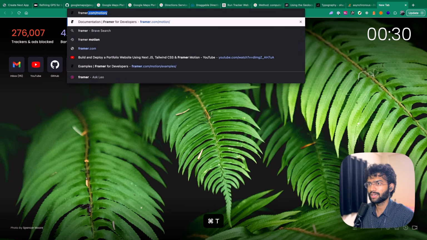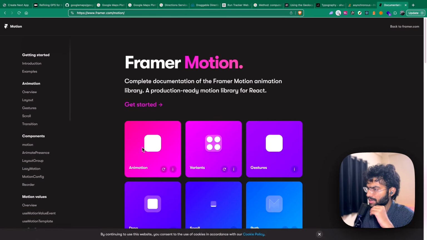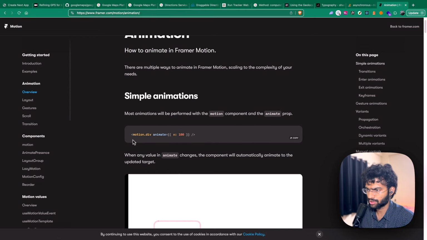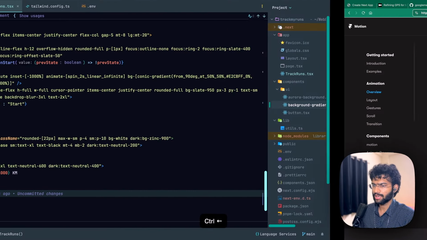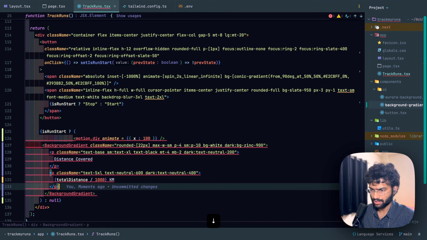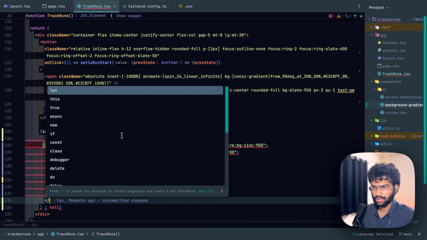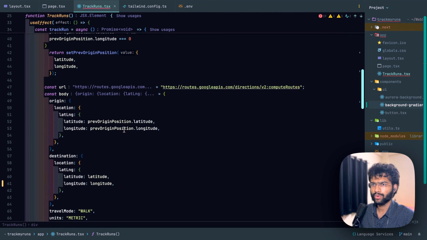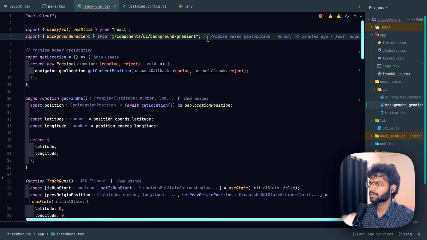Let's try out. Can I add in some frame of motion? What should I add though? Animation? Yeah, I guess this looks pretty nice. So let's see animations, motion.div, animate. Will this work though? I have no idea. Let's import motion from framer motion.